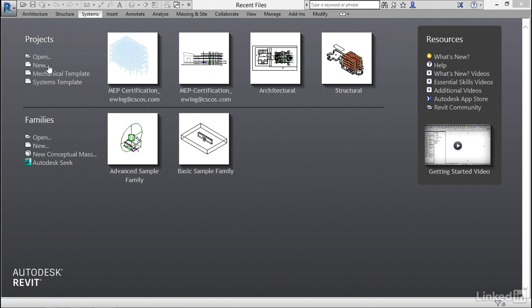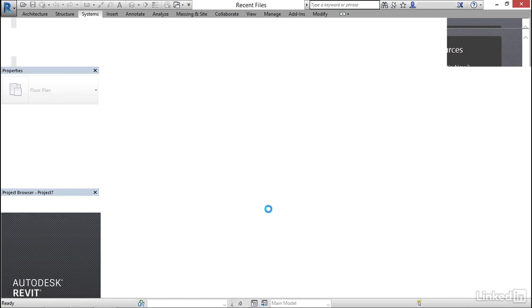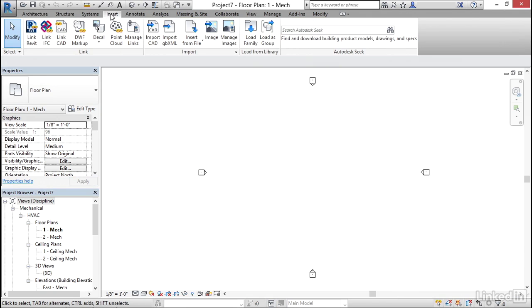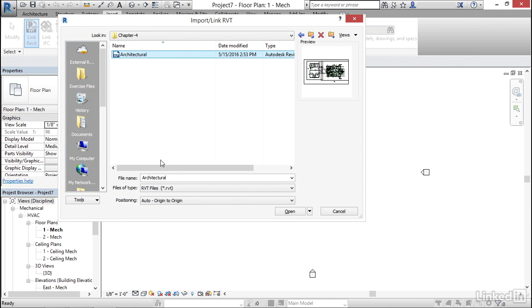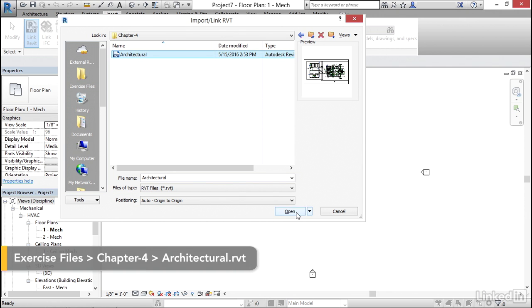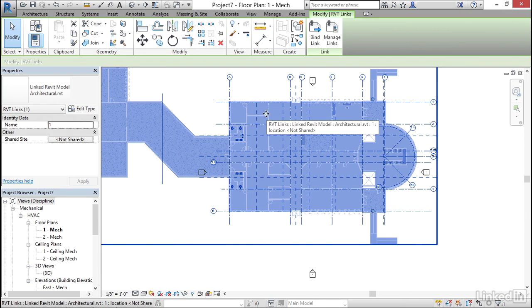Let's go to Projects. Let's go New. And I'm going to start using my mechanical template and I'm going to click OK. I'm going to go to Insert. I'm going to click on Link Revit. And I'm going to browse to where I'm keeping my exercise files. I'm going to find my architectural model, and I'm going to open it up. I'm going to select my architectural model, and I'm going to pin it.